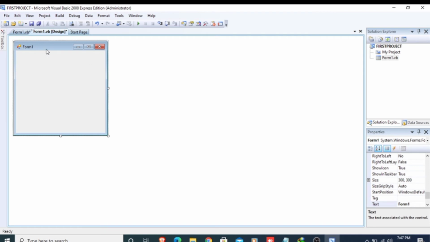So here we can change the properties of our form. If I want to change the name of my form, I just have to select the text property and then change the name of my form. Like I want to put the name of my form as "my form", then I just write it in the text property. Here you have seen the name of my form gets changed.